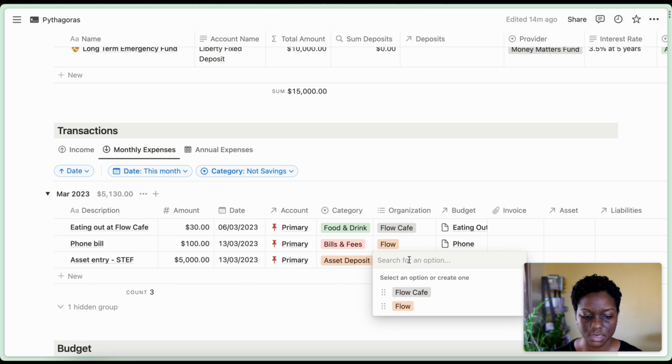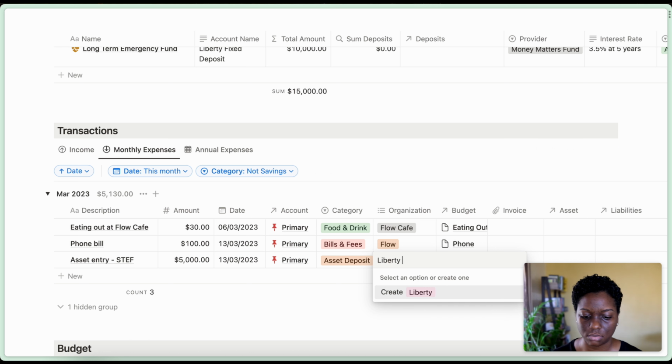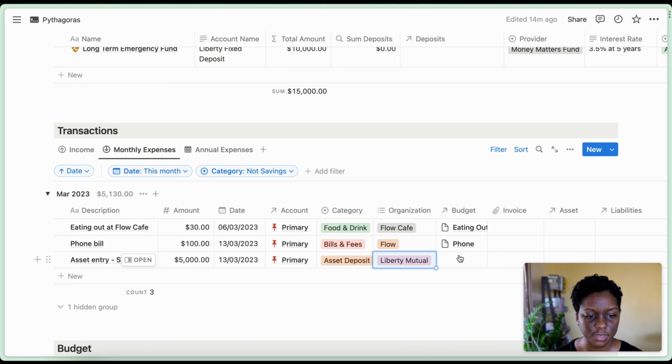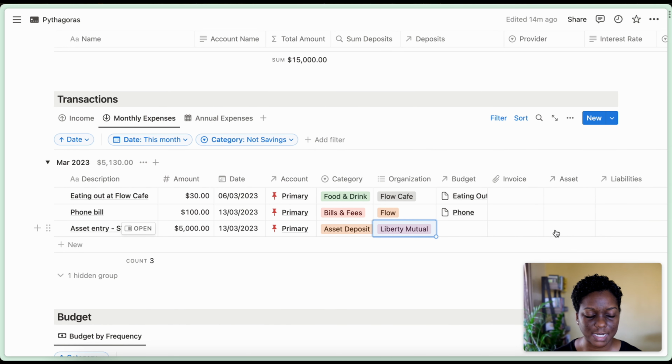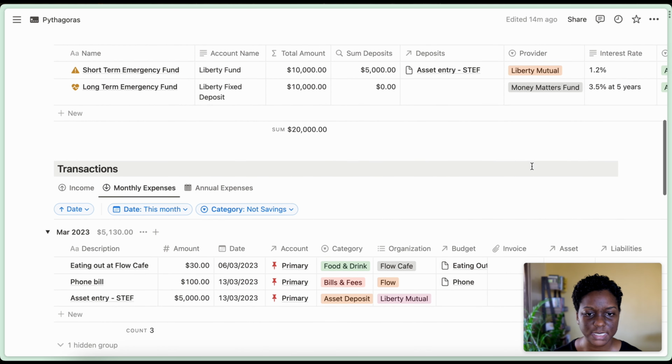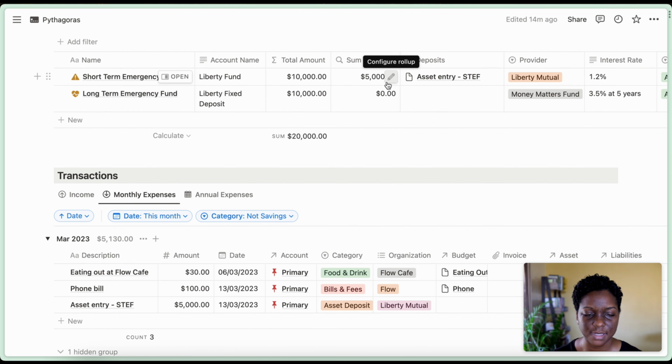Let's put the organization as Liberty Mutual. I'm not going to put a budget here, but under the asset column, I'm going to select short-term emergency fund. And once I have done that, you will see that it logs this as a deposit here, and my total amount has also changed to $10,000.